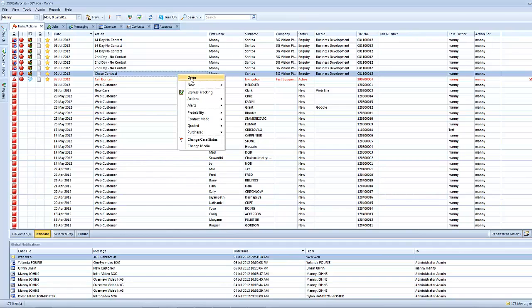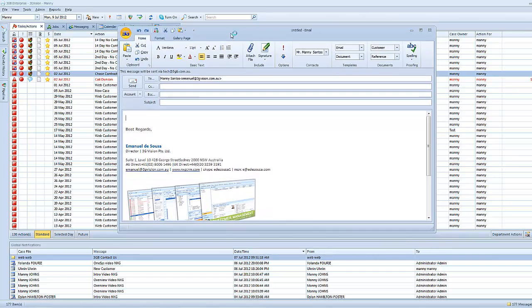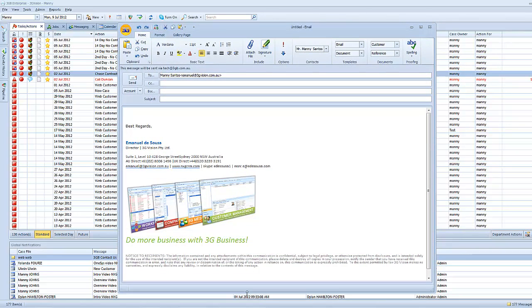For us to better understand the benefits of the four levels of automation, let's have a look at one of the 3GB business tools, the 3GB email client. The 3GB email client in manual mode provides you with all the features you have become used to in Outlook. When you create a new email, it automatically places the customer's email address and the specific user signature.